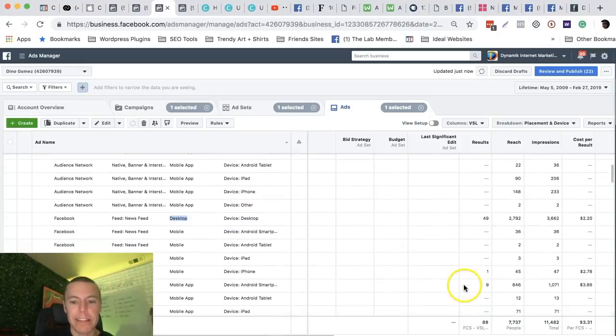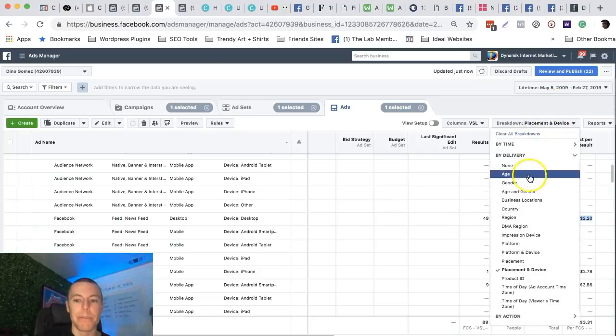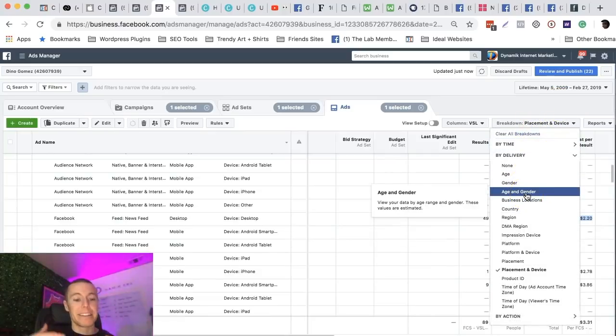I got 9 leads down here that came from an Android smartphone, but the cost is $386. It's more expensive. So I'm better off if I just target on desktop, right? I'm getting more leads at a cheaper price on desktop. That's what's so cool about this, guys, the breakdown tab. It's going to give you all this different additional information.